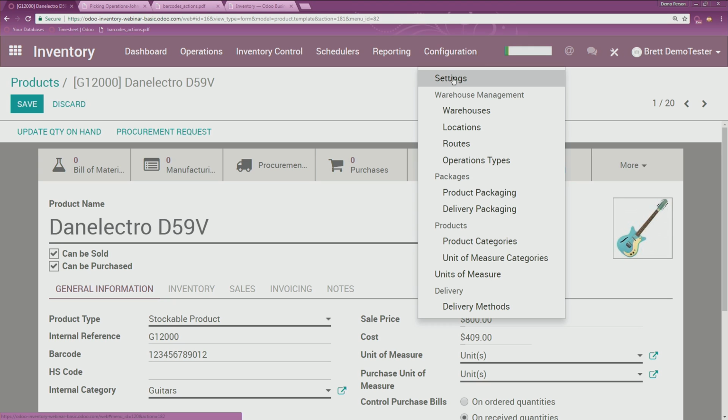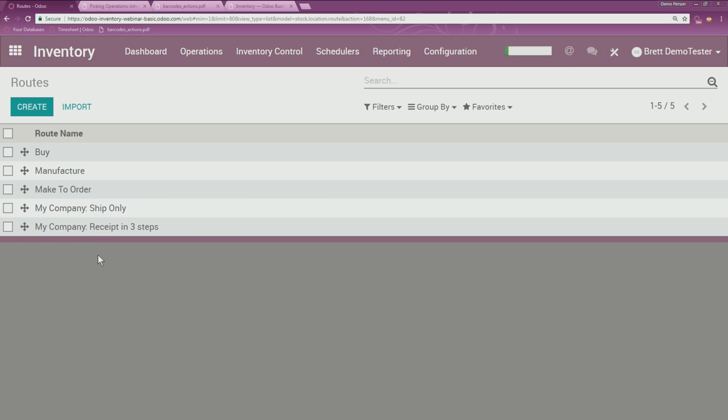And then real quickly, routes. We talked about that briefly, so I'm going to kind of skip over that, but basically routes is where you define the different steps for pushing and pulling and things like that. If it comes into your stock and it goes through several steps, or if it ships out and goes through several steps, you can make as many very unique, very specific routes as you need to over here.